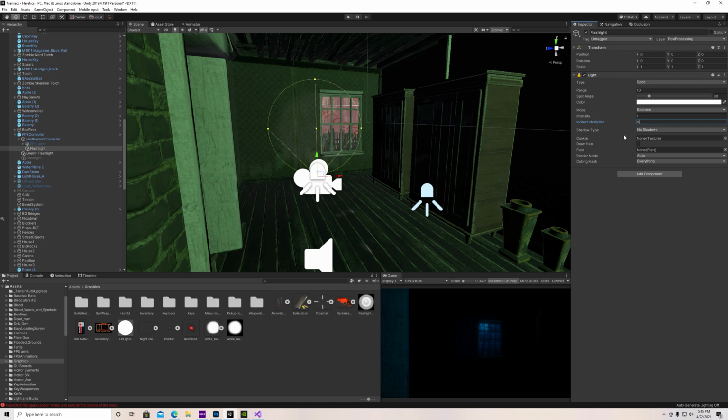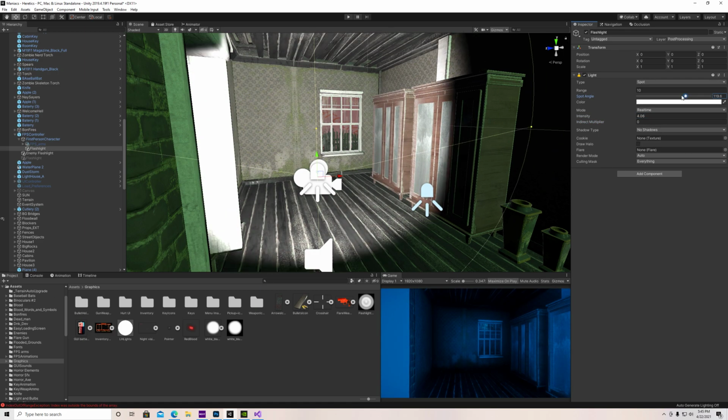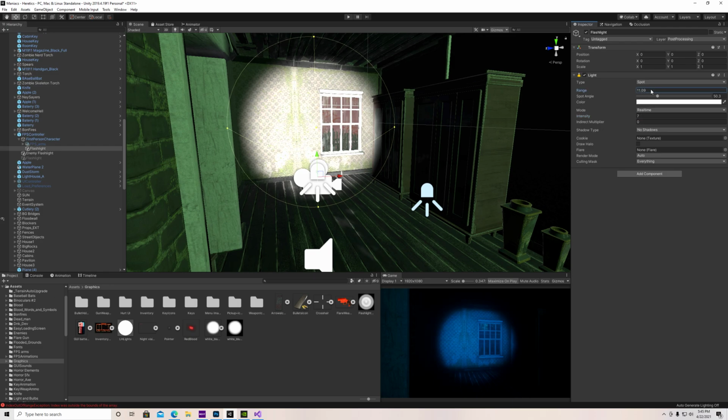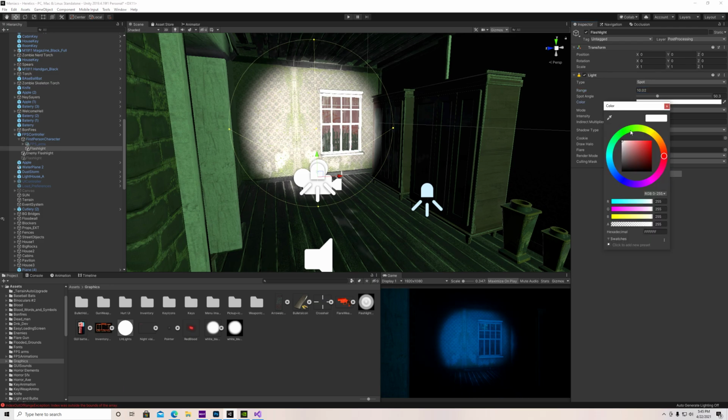Cool. So what we can do from here is adjust the intensity, spot angle, all that stuff. Really depends on what you guys want. I found that, at least for my game, an intensity of around 7 and a spot angle of around 50 works pretty good. The range, I'll just keep it at 10. You guys can change that. As you can see, it adjusts the range there. The color, I like going with a more grungy-ish yellow color, kind of gives it an older style flashlight feel.